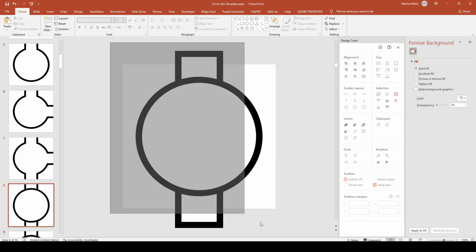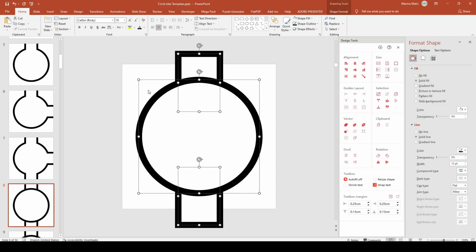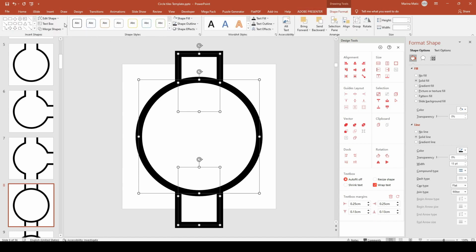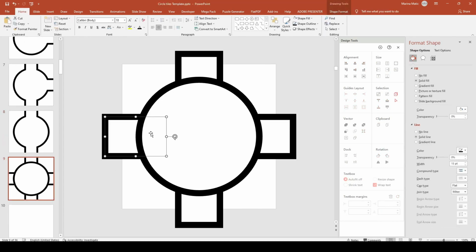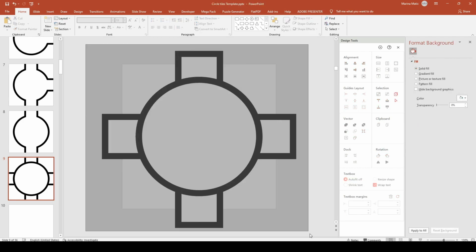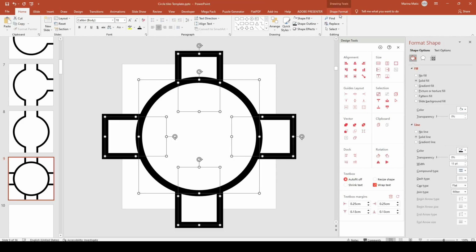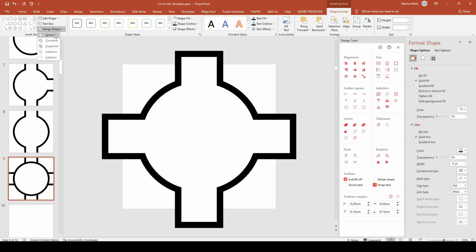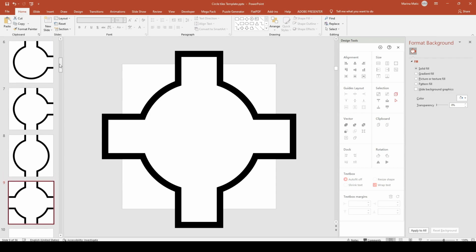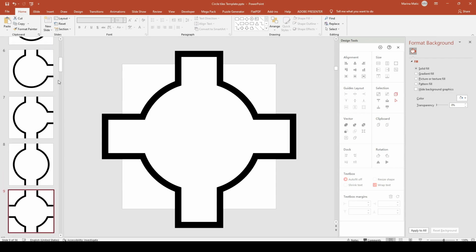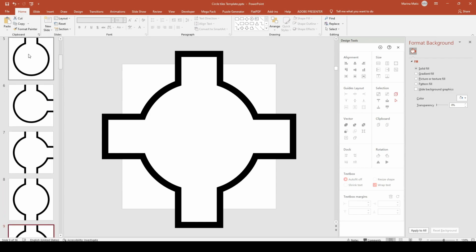Or you can use the mouse, select everything, if there is nothing else on the slide, you can do it like that. Shape Format, Merge Shapes, Union. And what am I missing? I'm missing the intersection. So select everything, Shape Format, Merge Shapes, Union. And that's it. Finished. You can see here on the left how the PNG files are going to be exported.